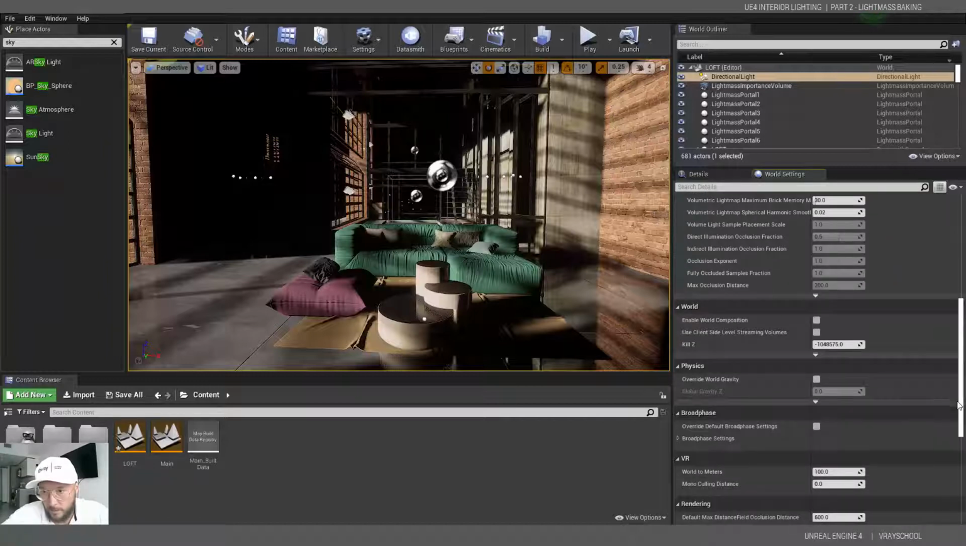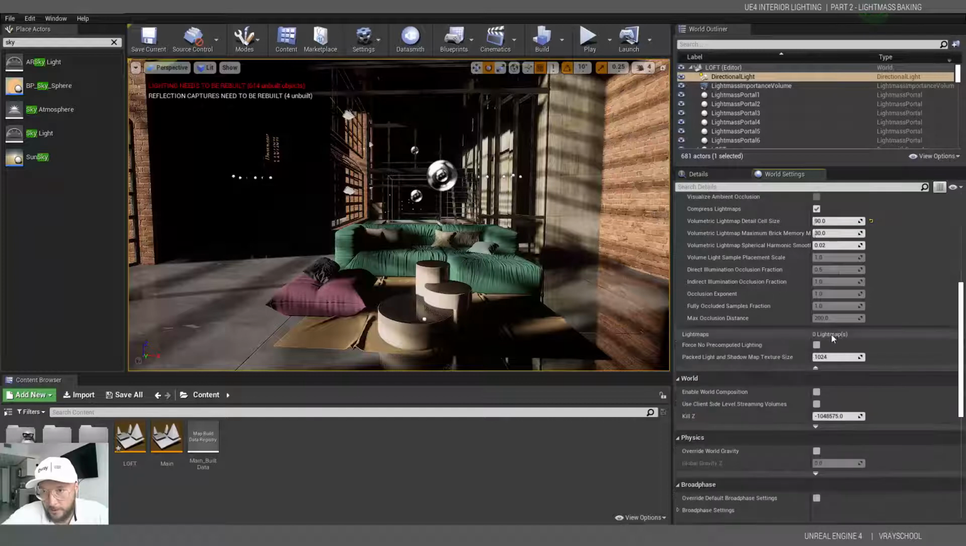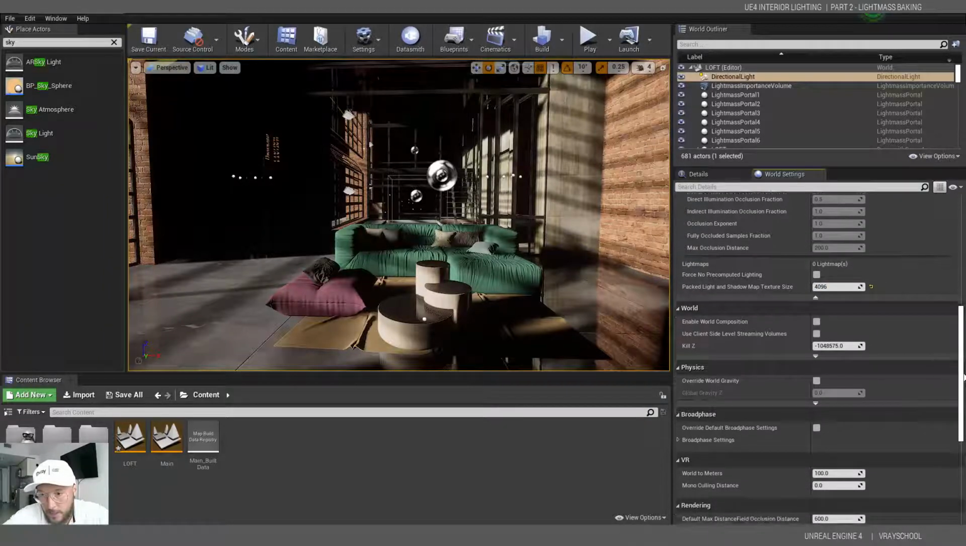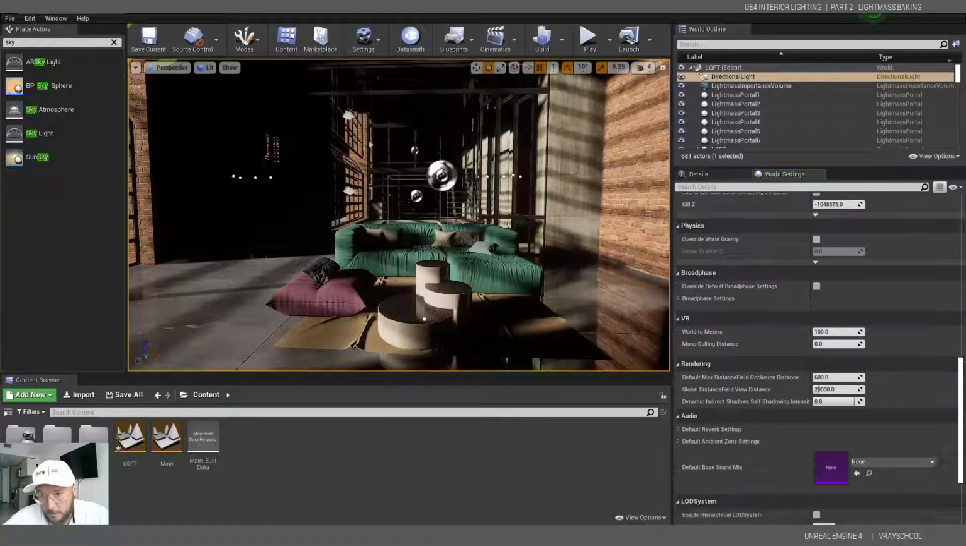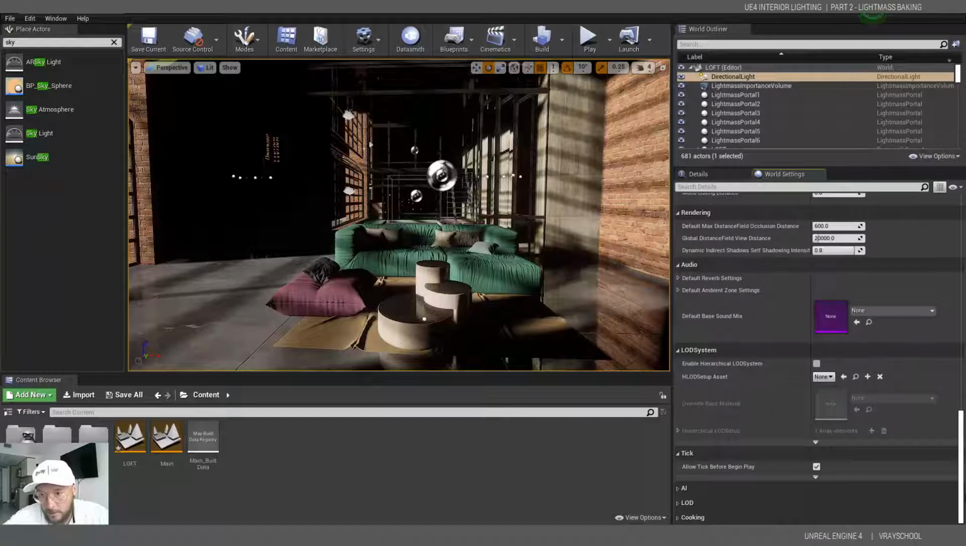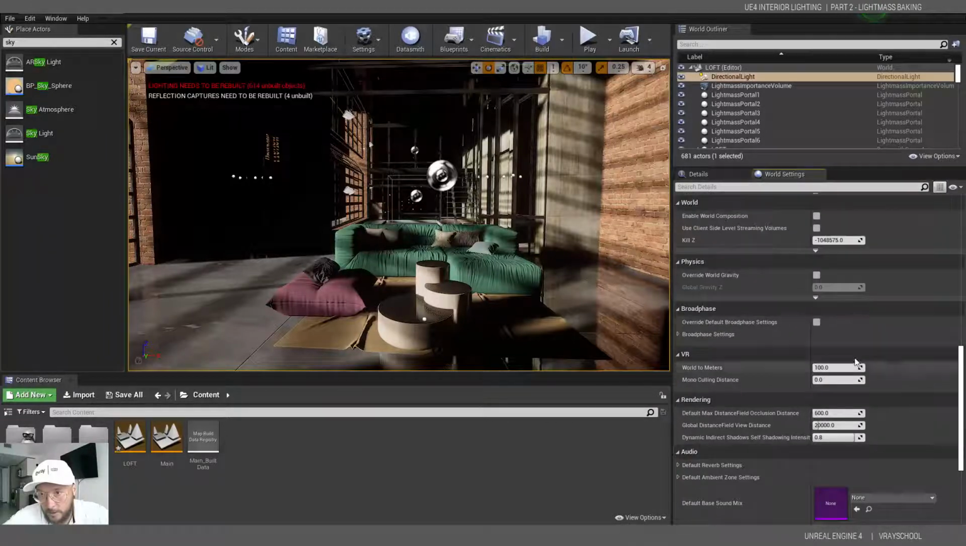Now we need to also adjust the packed shadow map texture size. Let's bring it to 4096, so we will have nice big maps. And let's see what else we have to do here.